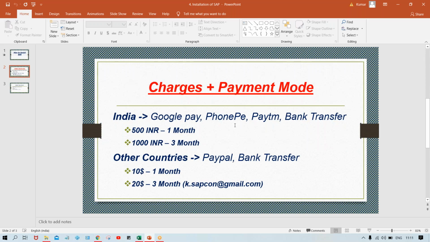So look at here, guys. These are the charges. If you're from India, then 500 INR per month and 1000 INR for 3 months. And if you're outside India, like Australia, UK, US, or any other country, in that case, it is $10 per month, and $20 for 3 months.